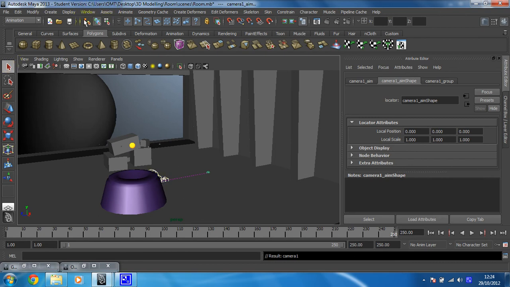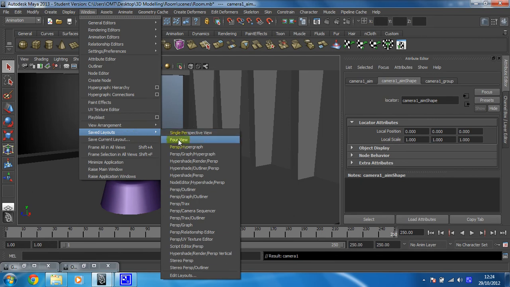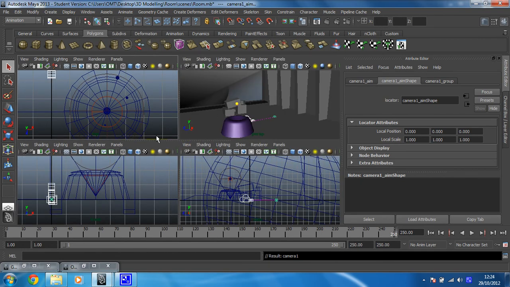And what I want to do now is just to get this set up to animate with, so we can see what the camera sees. We're going to go to Window, Saved Layouts, and we want the four view. Now this is the view that we've been using before. Let's just make that a bit smaller. Nope, I can't make that smaller. Okay, that's fine.